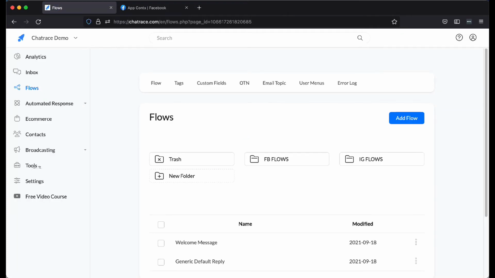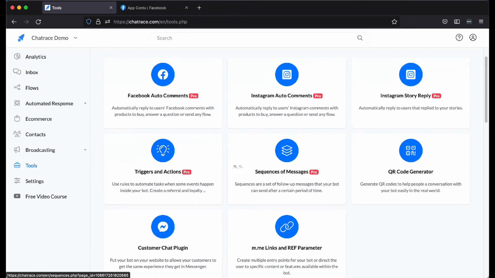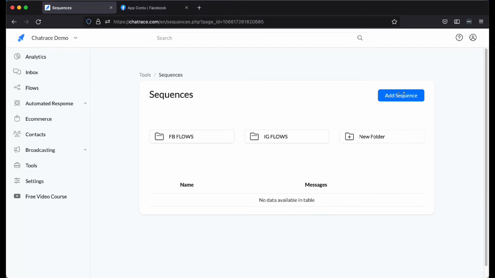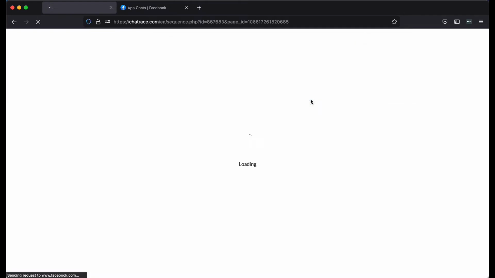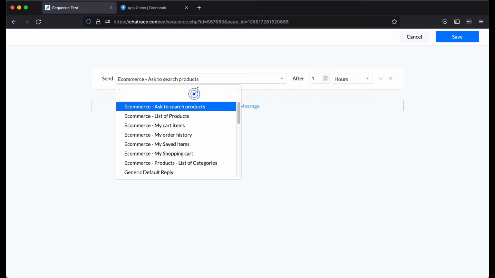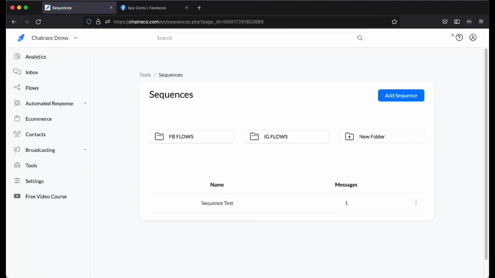Once you already have your flow, navigate to Tools. Then choose Sequences of Messages. Add a message. Select the flow you created. Once set, please click Save.